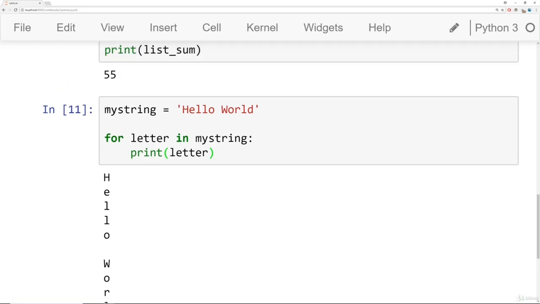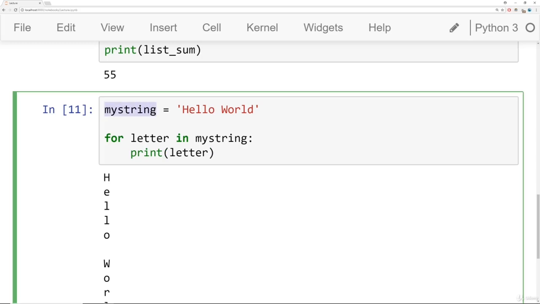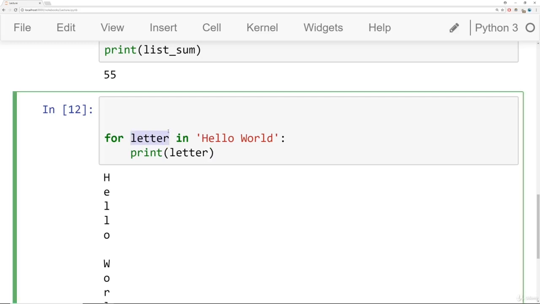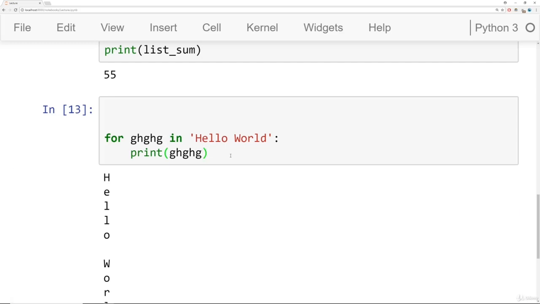So that's the way we can actually iterate through a string itself. And technically, you don't need to actually assign a variable name to the string. What you could do is just straight up put this string here. So we could say for letter in hello world, print letter. And we get back the exact same result. And I really want to drive this point home. You can call this whatever you want. So this letter variable name, you can say GHGH, and as long as it's the same thing inside of this, and you run this, you'll get back the same result.